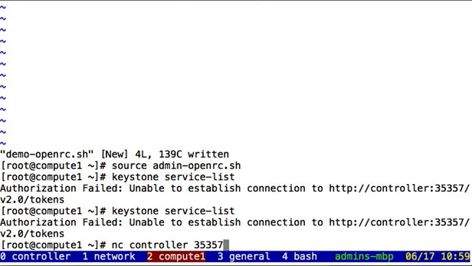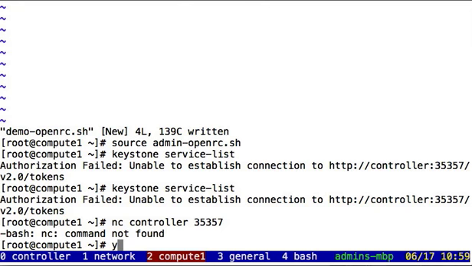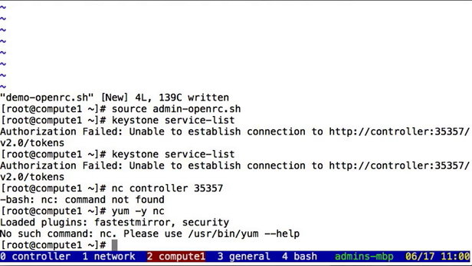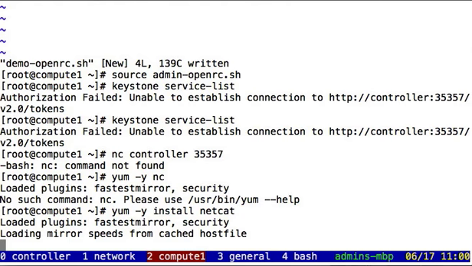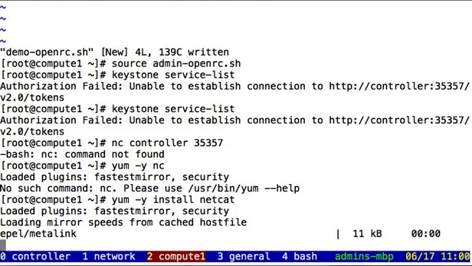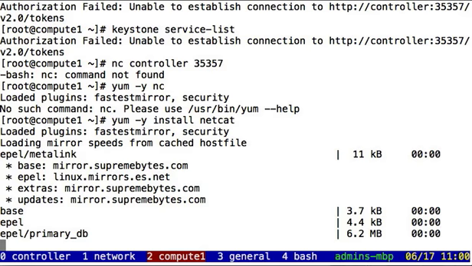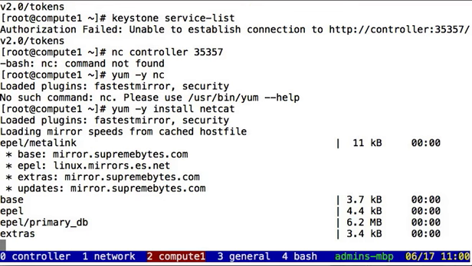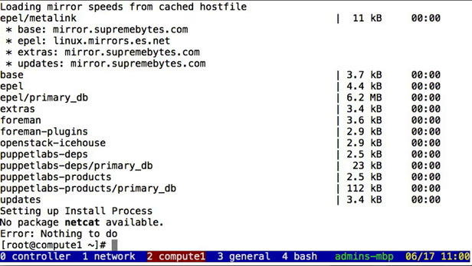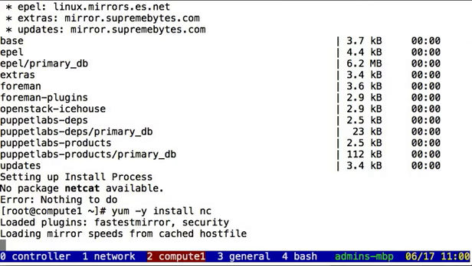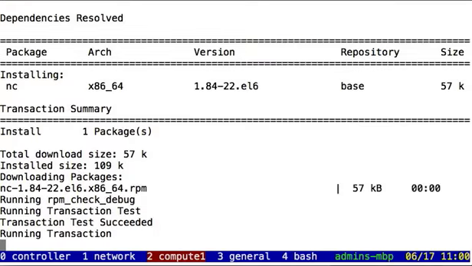So let's take a look and see if we can run netcat. Oh, we don't have netcat. Let's go ahead and install netcat. Maybe NC or netcat, I can't remember. And netcat is like a lightweight TCP connector client. It's a great way to test if a remote host has a port open. If it's really not working, we'll just turn off IP tables just to verify. Okay.